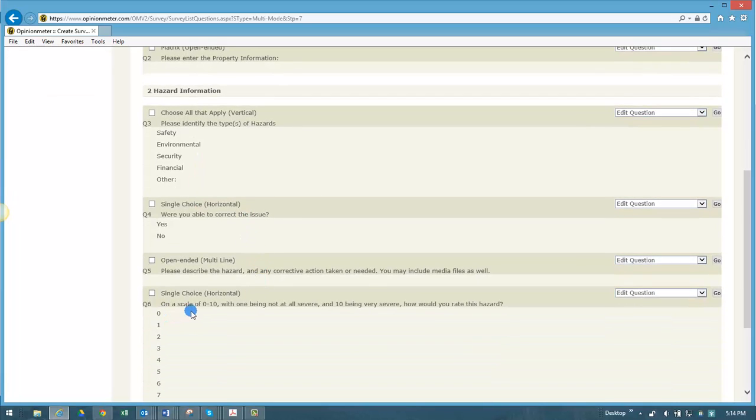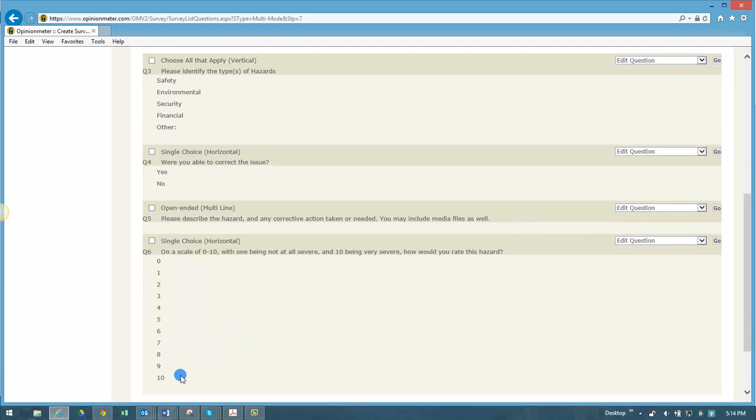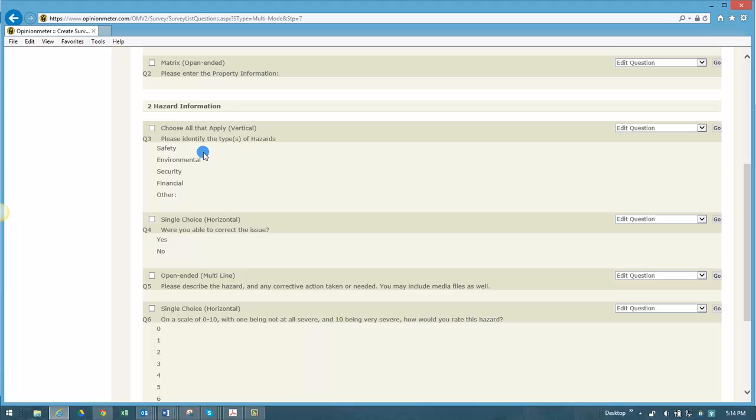Okay, question 6. On a scale of 0 to 10, with 1 being not at all severe and 10 being very severe, how would you rate the hazard? So that would be a good combination and condition. So let's say if they select 8, 9, or 10, and they select safety or security, then trigger my alert. You see, so now we have several scenarios, several variables working to set a condition that will then trigger the alert. So how do we do this?